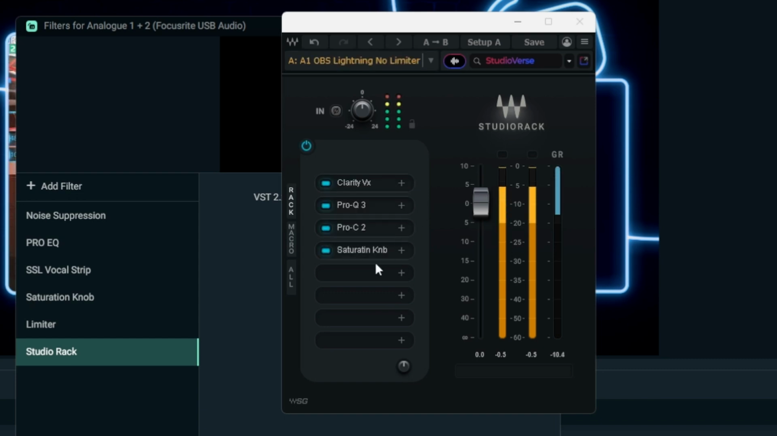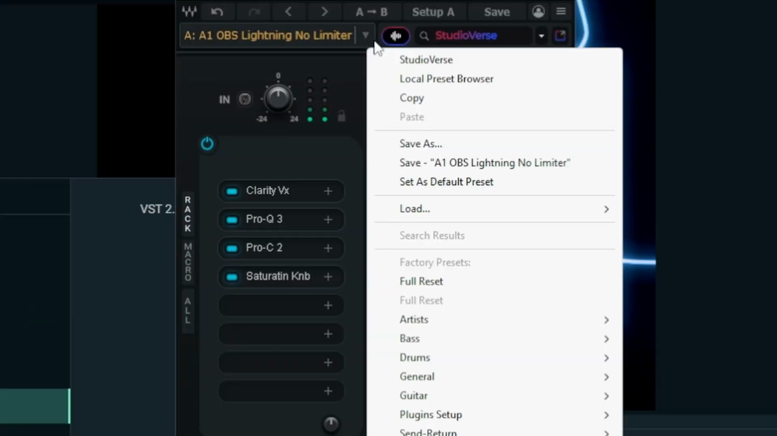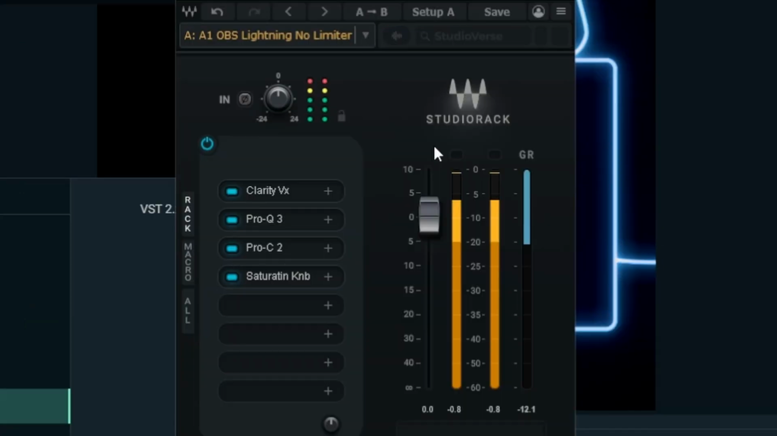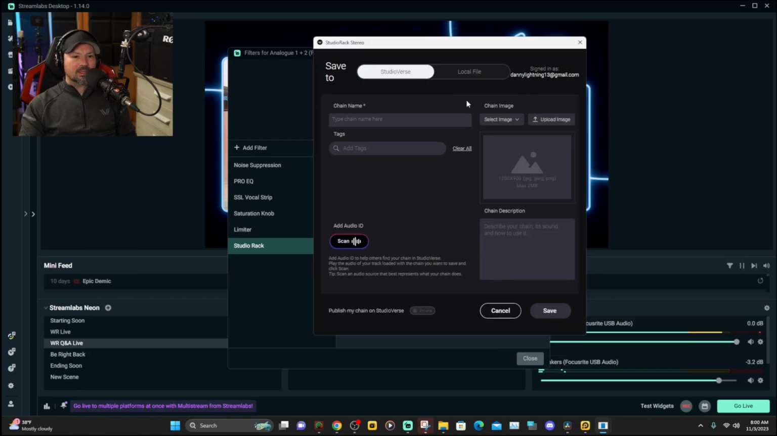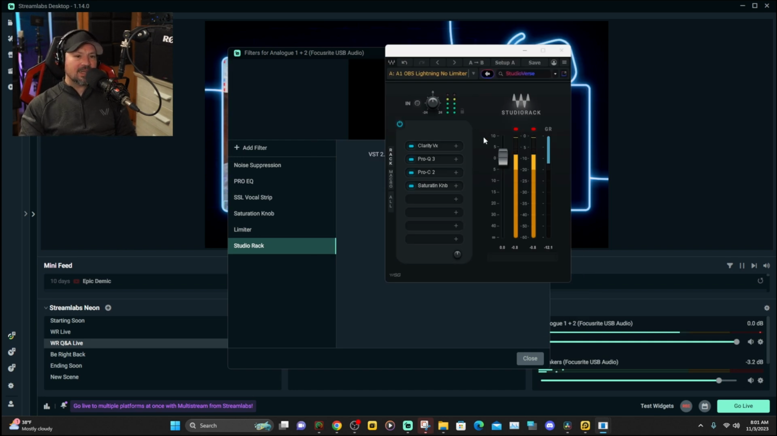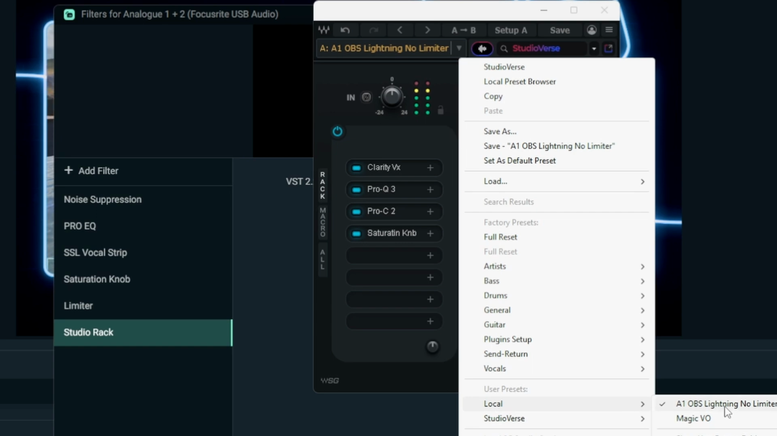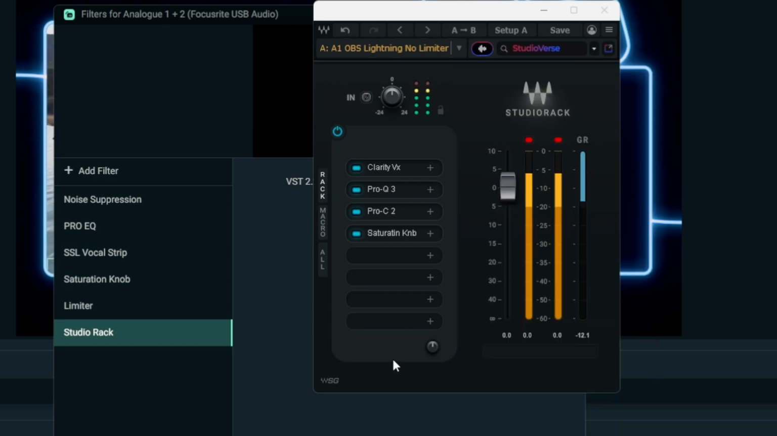So once you have all your plugins on here and they're all set up the way you want, you're going to click this little arrow right here. You're going to hit Save As. You're going to come over to this thing. You're going to hit local file. You're going to type in the name of your plugin, and then you just go ahead and hit save. I'm going to cancel this because mine's already saved. And then anytime you add Studio Rack, you can just come over here, go down to local file, and you can find the preset and just be like, bam, you are good to go.